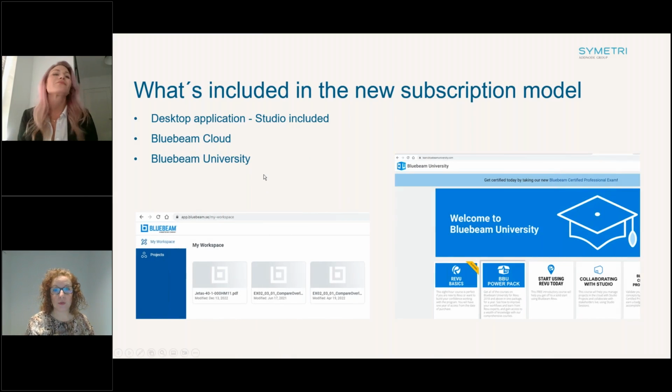Well, I am going to talk more about the different parts of the new Revu 21 and what is included in the new subscription model. Well, we have, of course, the desktop application with the studio included, but we have now the cloud, Bluebeam Cloud, and this is a mobile application that we can access from everywhere. And we have the Bluebeam University. So all the three are now included in the Revu 21.